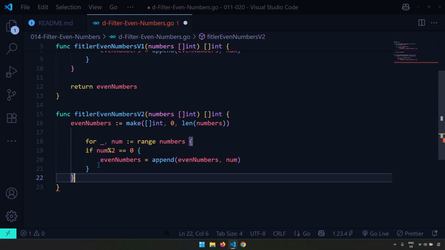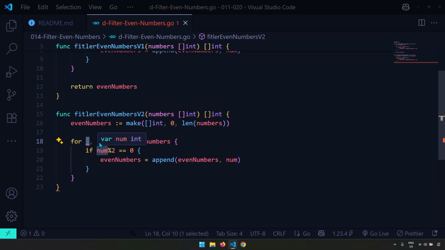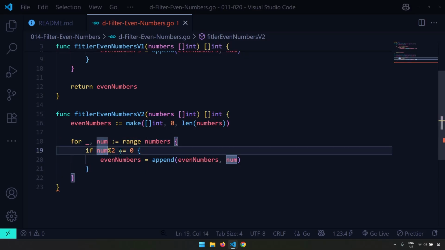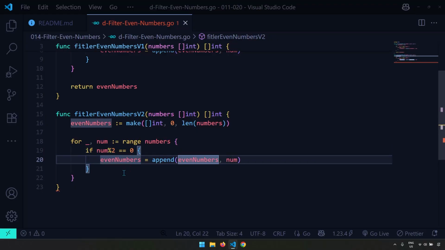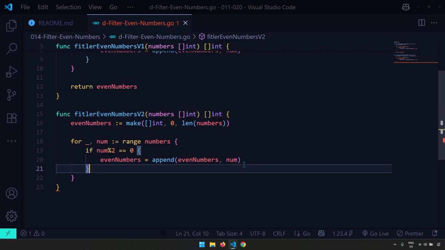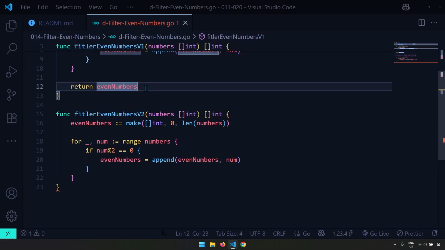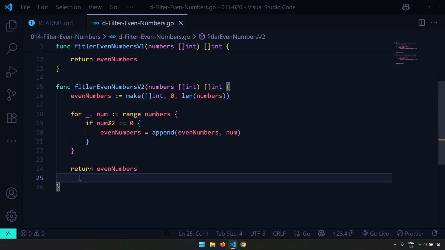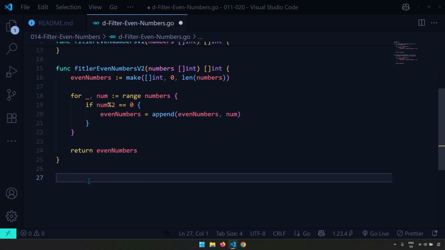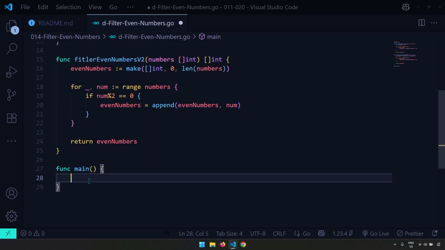So let me save this. We have our for loop. We have the index, we have the num. We check if this num is divisible by 2, I think that's enough. Then we basically append it to our even numbers. And then what we need to return from this function is going to be that slice as well. Now, let's actually create func main, and this is going to contain our input, which is this array right there.